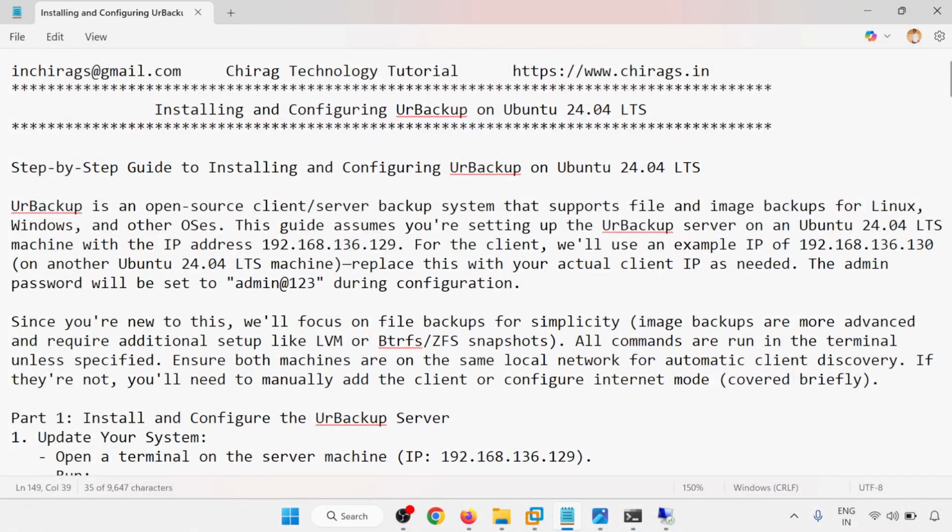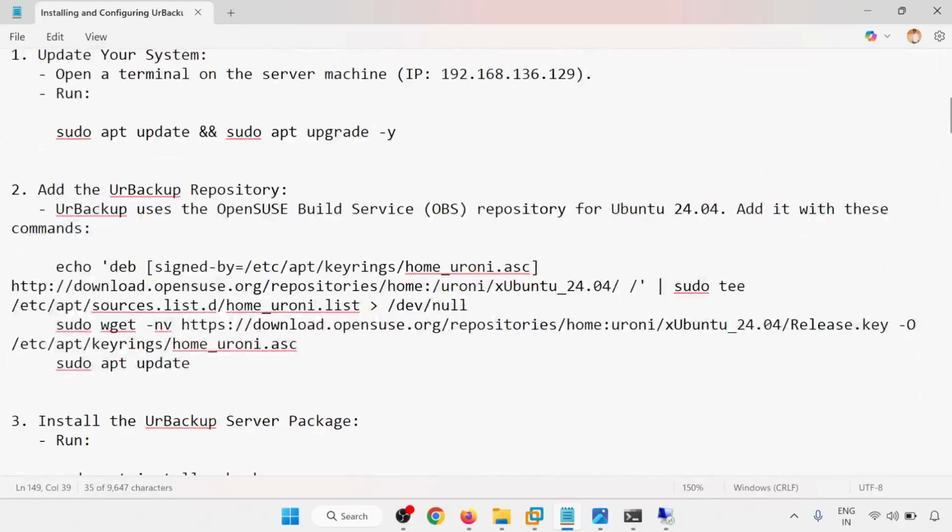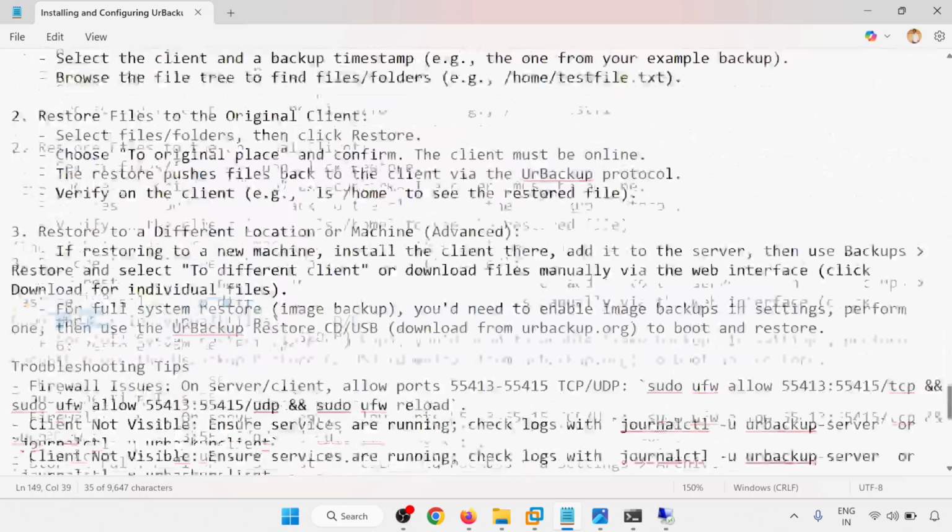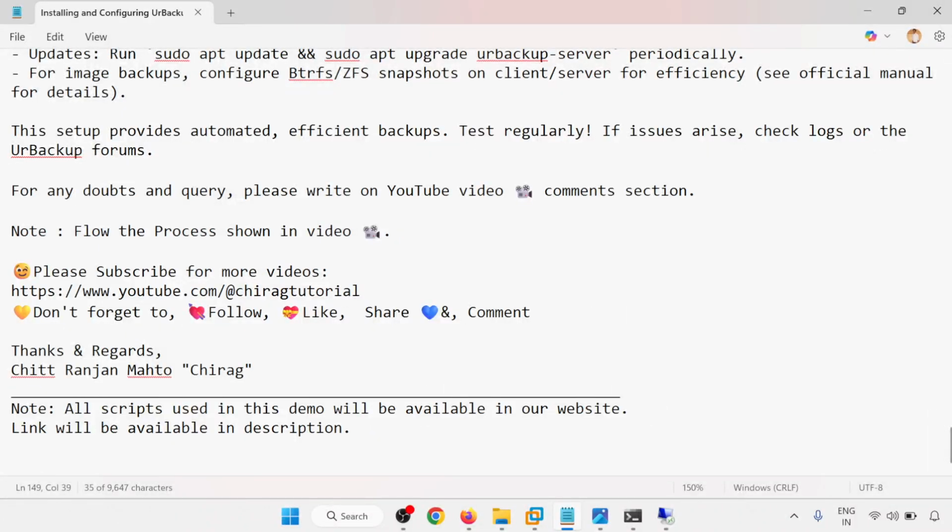So in this video, we have learned how to install and configure UrBackup on Ubuntu 24.04 LTS. We are using Ubuntu as the server, and one client is Ubuntu, that is also a client machine, and I have also shown Windows. So we have given a step by step process, and you can download the file as per your requirement.